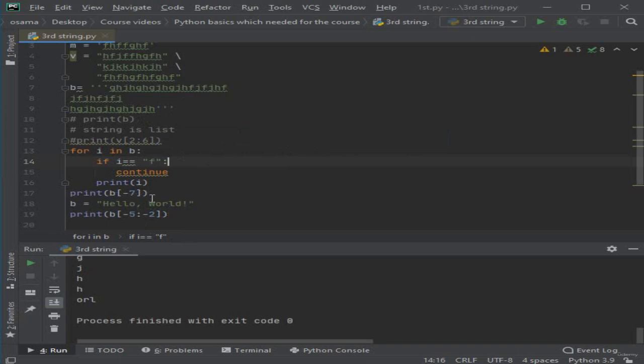Here the string B becomes hello world, and we want from the fifth. This is 1, 2, 3, 4, 5. This is the fifth letter until the second from the end, 1, 2. So D is the second, and we talked that we don't print the last index here.